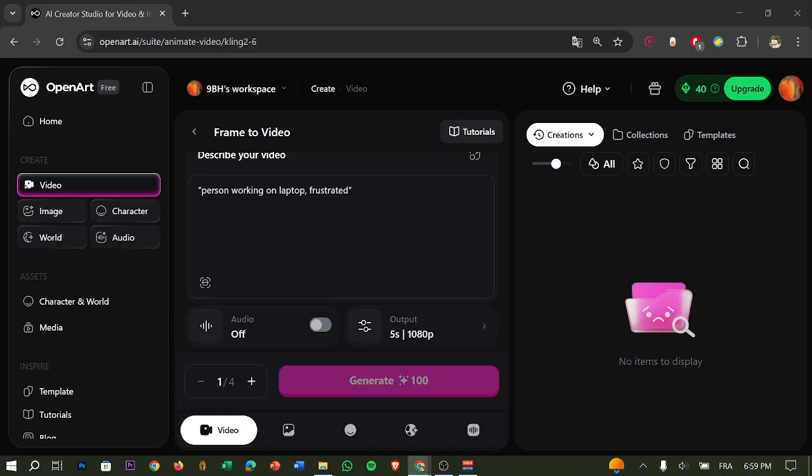Break audio into sections, this is optional but powerful. Split audio into parts like hook, main message, and CTA. It makes syncing easier.